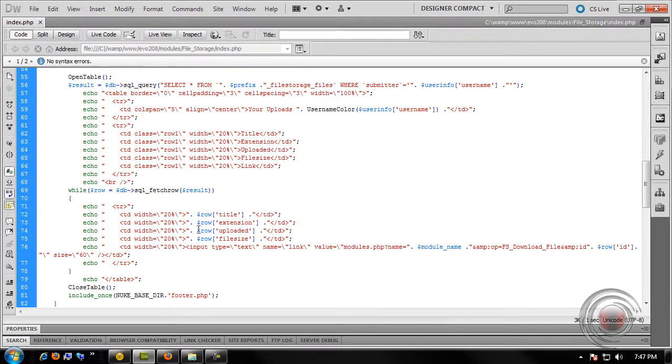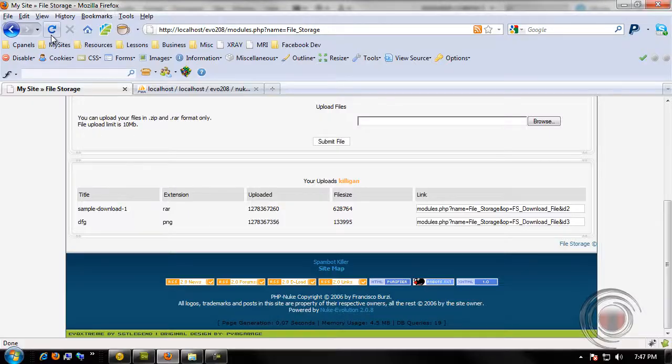the row here for uploaded, and right in front of the $, we're just going to type format timestamp, and then we're going to put a little bracket there, and then we're going to come to the end because we don't want to forget to put that there. So we'll just go ahead and save that, and then we'll take a look at our code here.